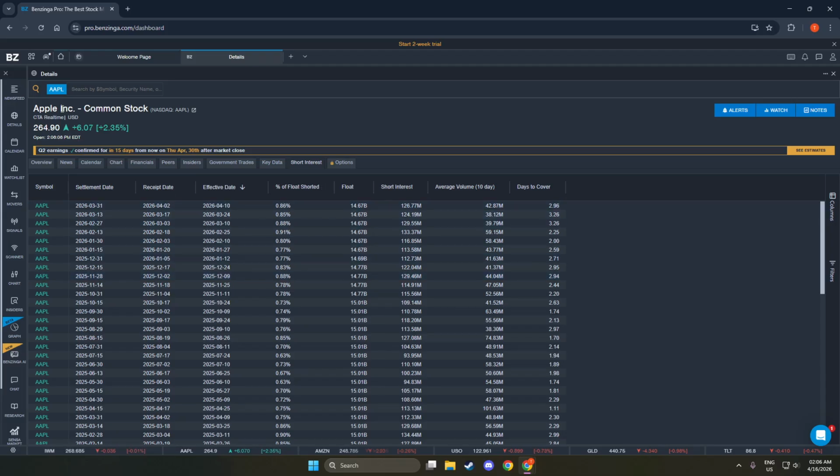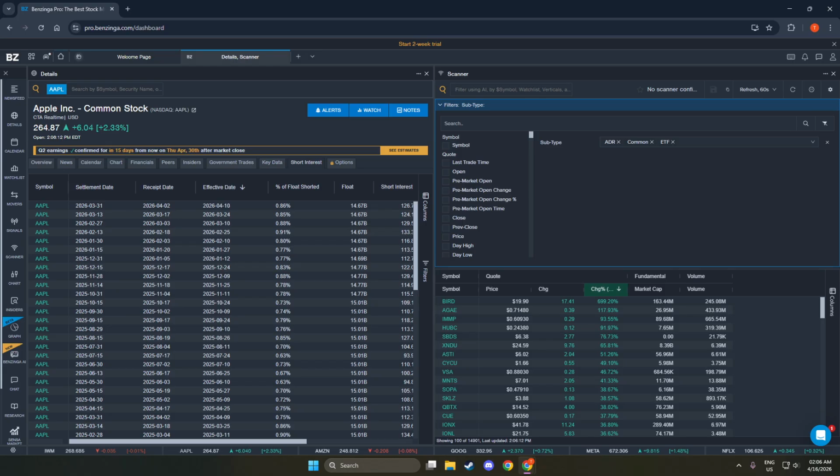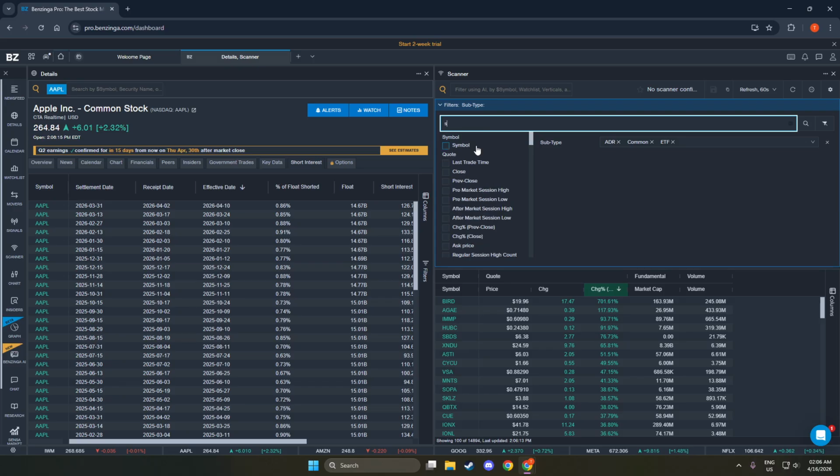Now, for the best method to find ideas across the market, open the scanner. Here you'll add filters so you're not hunting ticker by ticker. Add short percent of float to surface stocks with meaningful short positioning. Add float to control for the size of the tradable share pool. Smaller floats can move more sharply. Then add volume to ensure there's enough liquidity for your strategy.